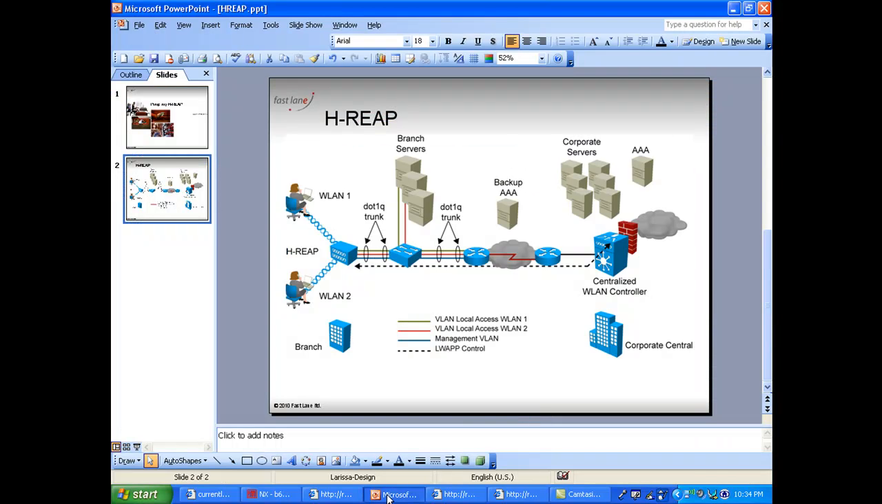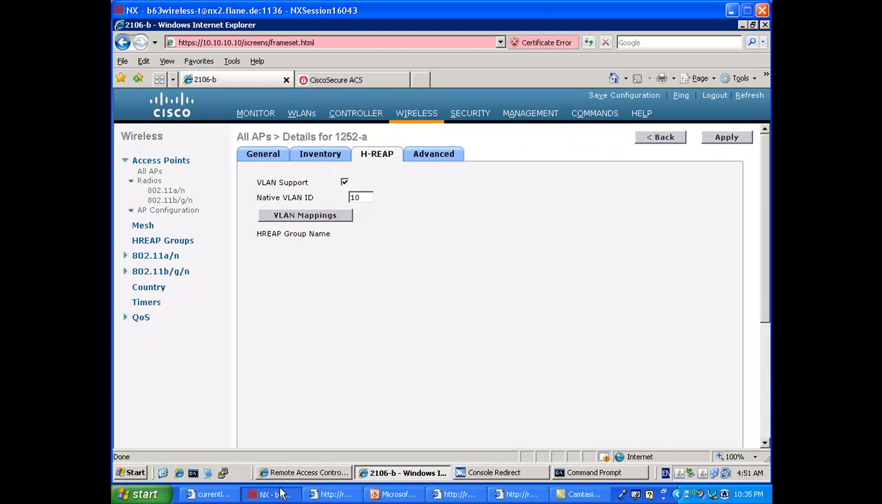So you see my setup. If I go back to my slide here, my HREAP is here, this port is set as a trunk. Therefore, I will be able to tag traffic coming to that port and tag it the way I want. In my case, I want to use VLAN 12. So let's see if that works.